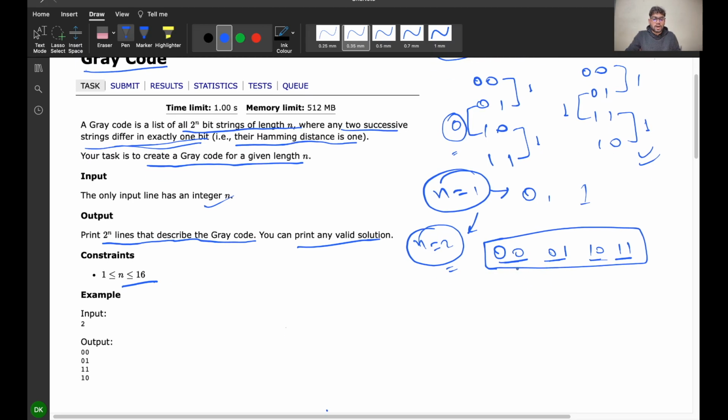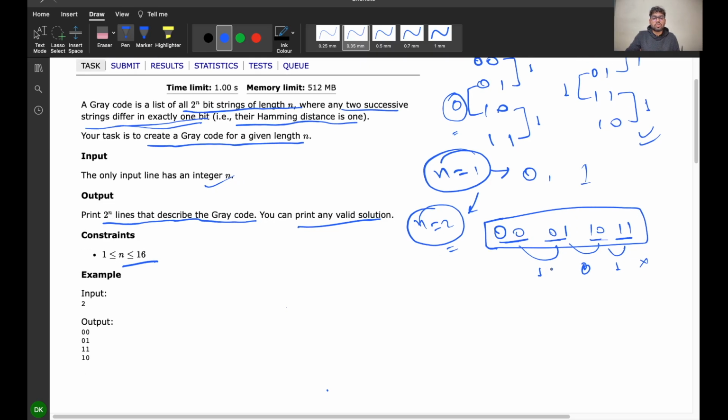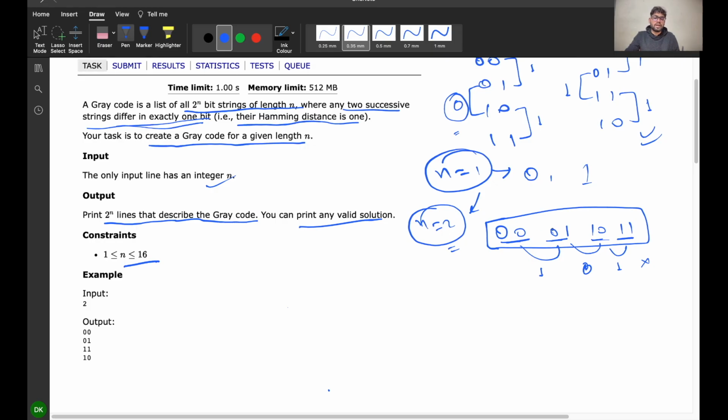So is this a Gray code? The Hamming distance between these two is 1, between these two is 0, and between these two is 1. So this is not a Gray code. So how can we make this a Gray code? If I look closely, where can I find all these strings? I can find them from the n minus 1 strings, that would be 0 and 1. After that, what I am doing is prepending 0 then 1.